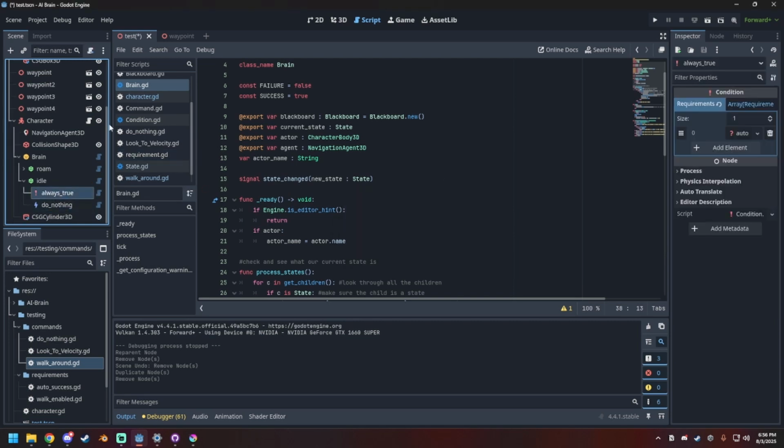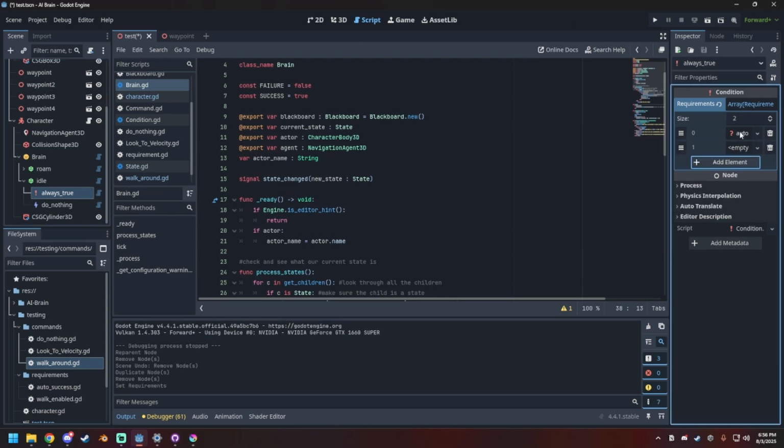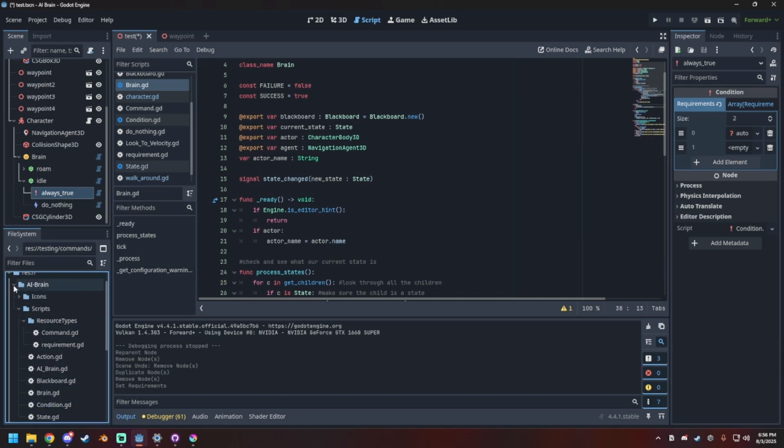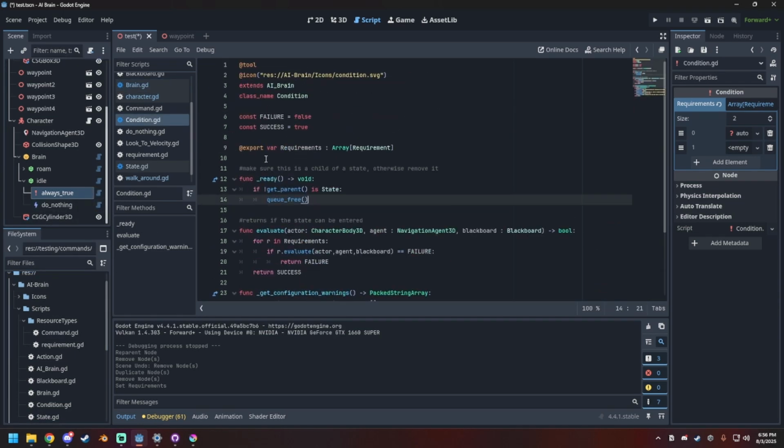But what if you want multiple things that need to be true in order to enter the state? Well, you can add as many as you want. And these are just resources. So if we go down here, in the AI brain, we have a script for requirement. And if we look at the condition itself, it contains a list of requirements.